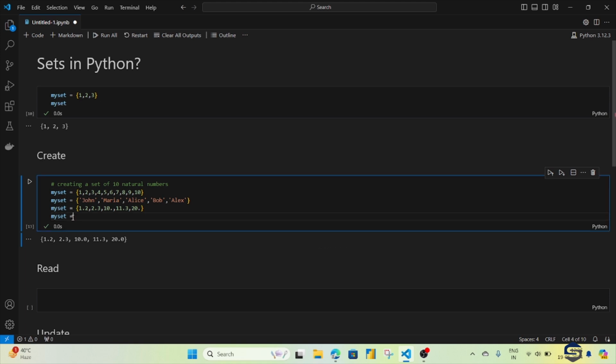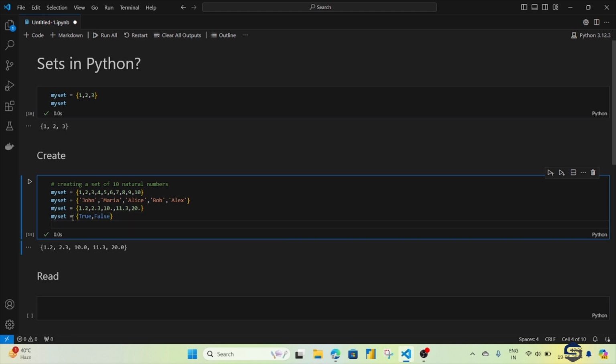We are still not restricted at this point. We can use a bool value, bool for boolean value. And we know we have only 2 boolean values, either true or false. True means 1, false means 0. We have true and false. Now check what items we have in my set. We have only 2 values.